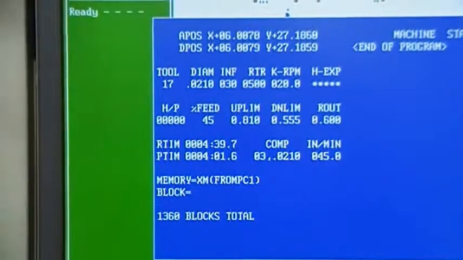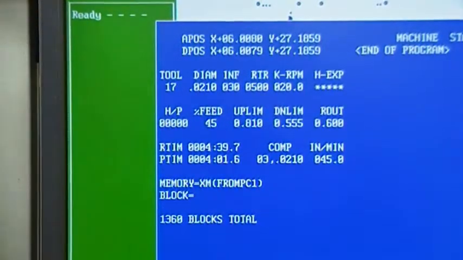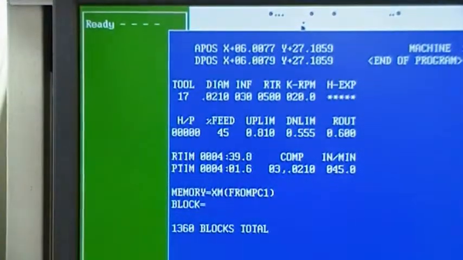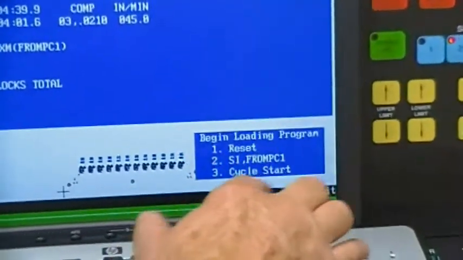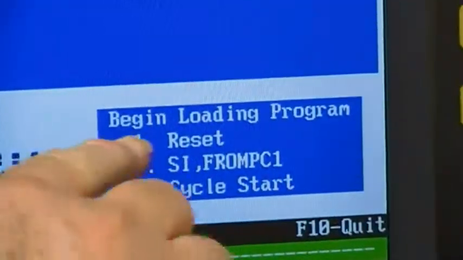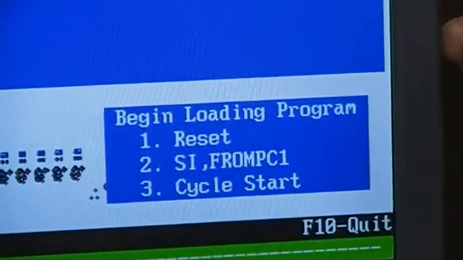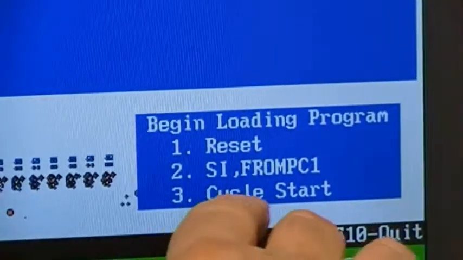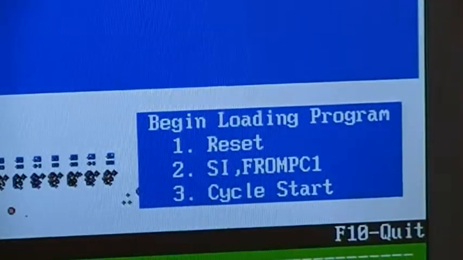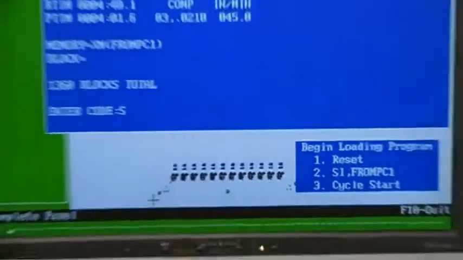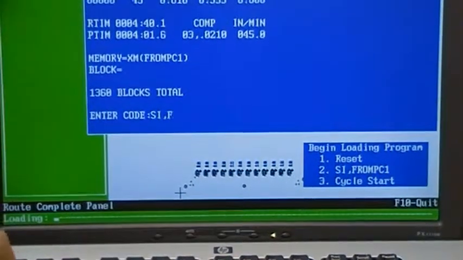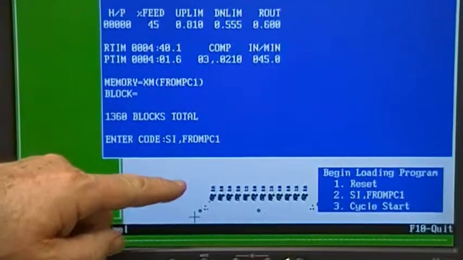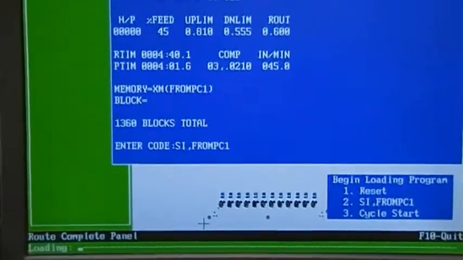Now, to load the drilling, this is a combination drill and route loading, to load it into the CNC6 from the computer where it's now stored, there's a window down here. The instructions in this window match the particular machine that's being run. In this case, it shows reset, okay, reset over here, SI, comma, the name of the file, which in this case is from PC1. So, SI, comma, from PC1. Enter.